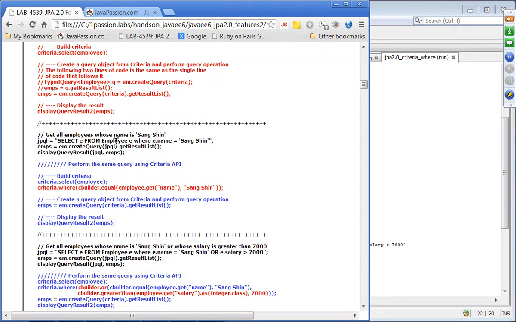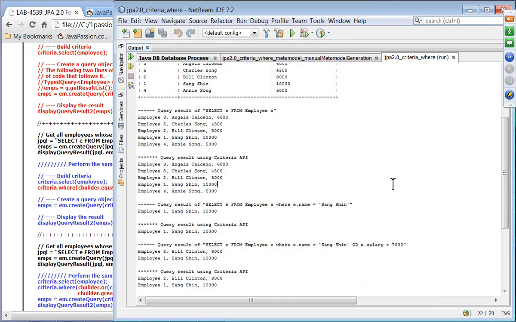So here basically we are performing the select statement with a where clause. The name is sanction. Okay, so this is the difference between the first example and second example. Here we added the where clause to the criteria API. Okay, so here we have only one person. That's the reason we got just employee number one, sanction.